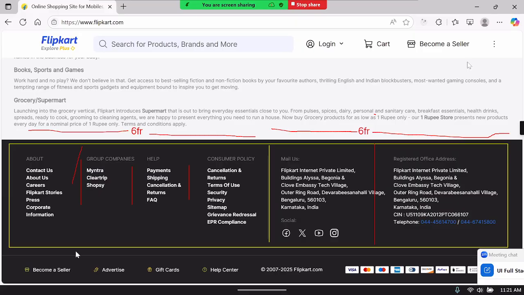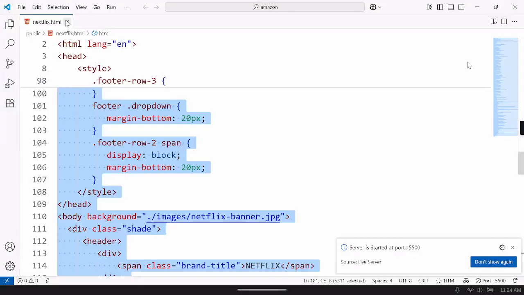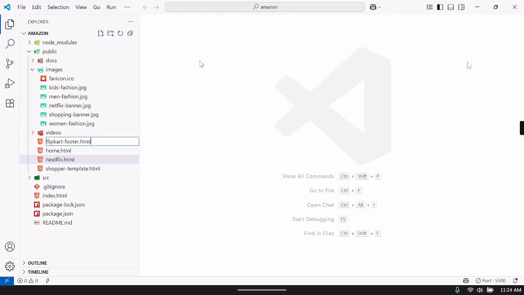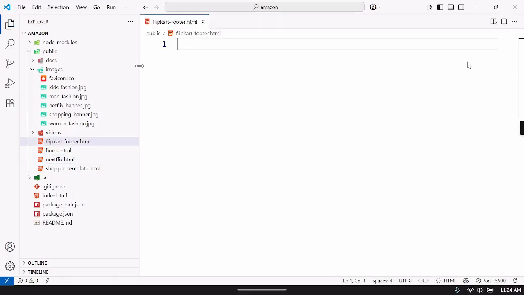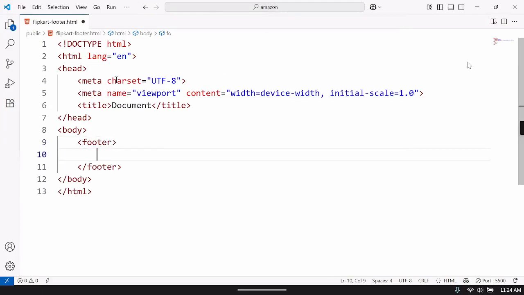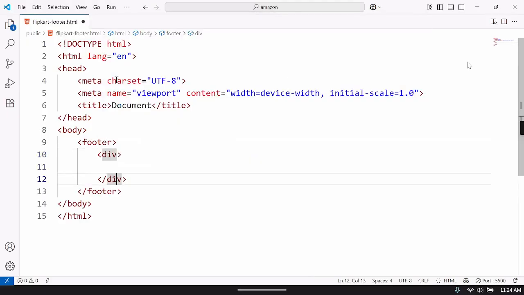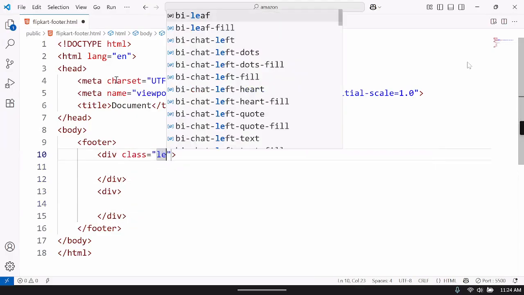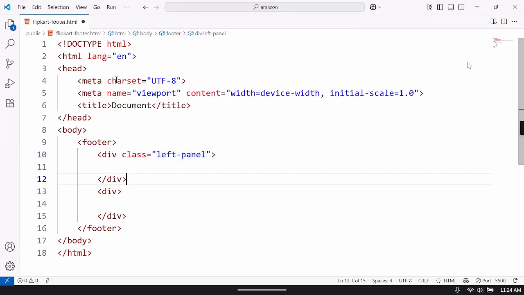I will show you. Let's design just a sample for that. I will just create the design. Rest of content you keep. So I will say Flipkart footer HTML. Okay. In this Flipkart footer HTML, we will design a footer. In footer main, I want two divisions. This is div 1 and this is div 2. In this, class is left panel. Okay. This class is right panel.